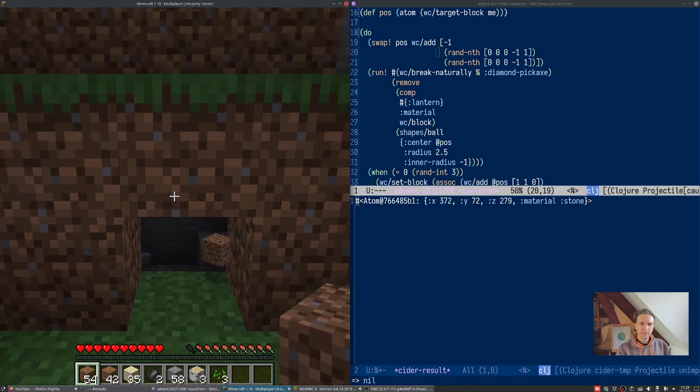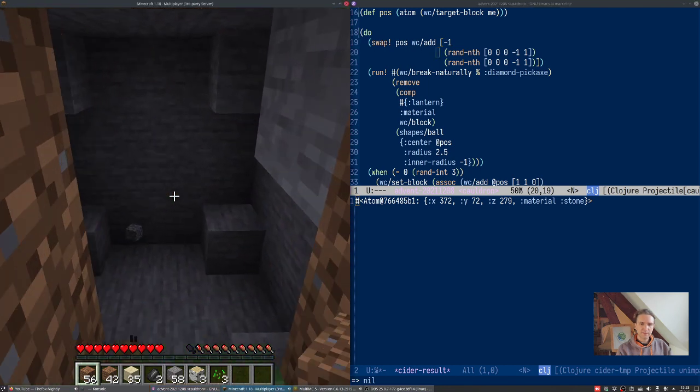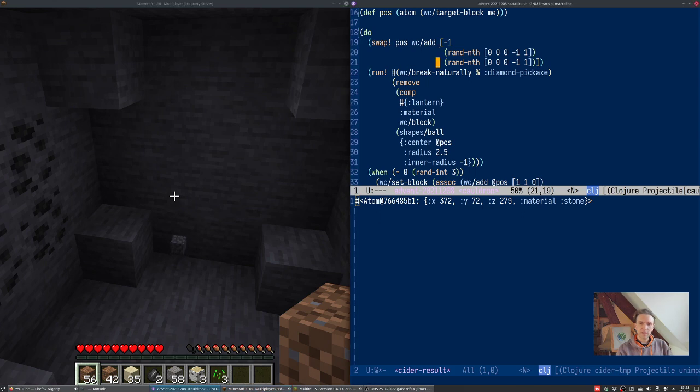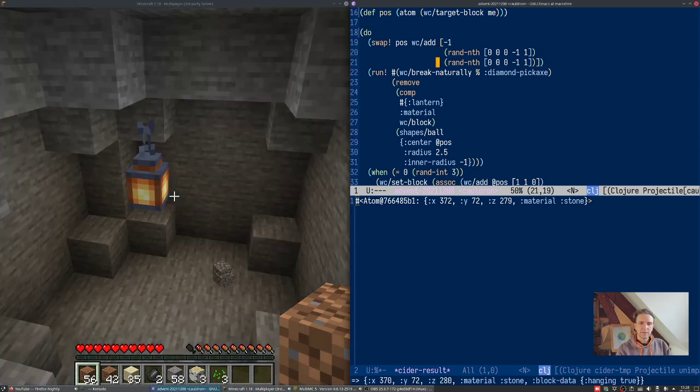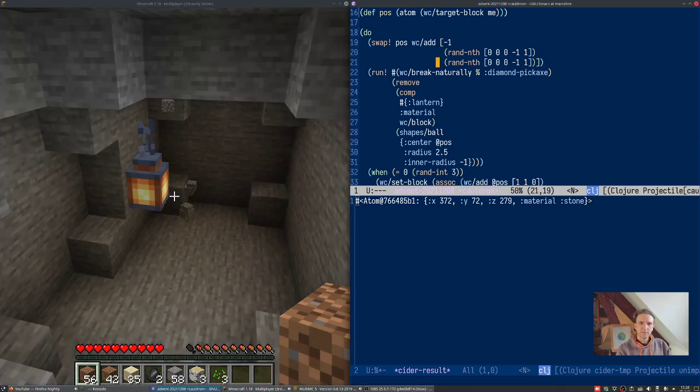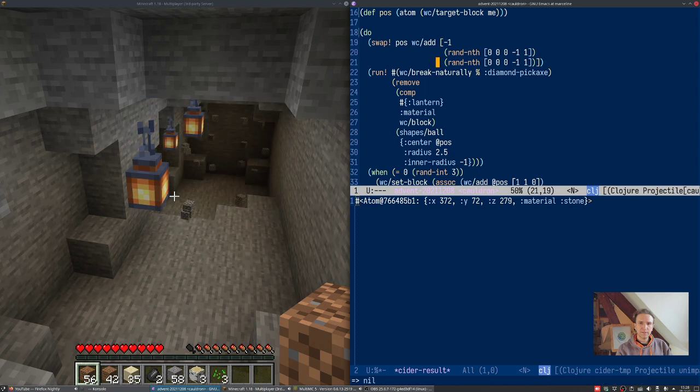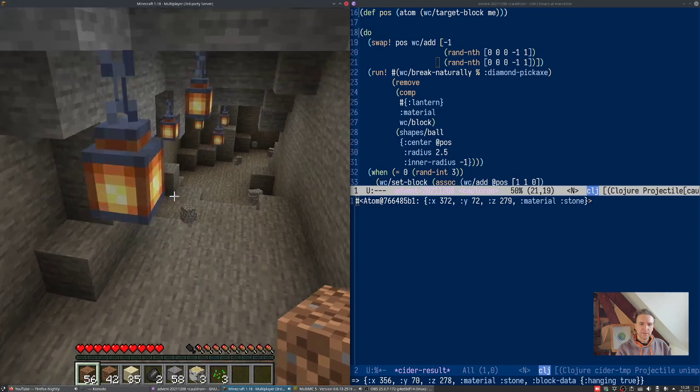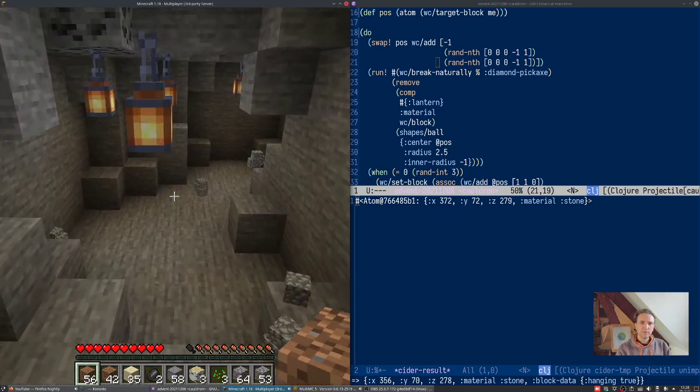Oh yeah, it's actually going a little deeper. So, okay. Dig. Okay, there's our first lantern. Dig, and another lantern, and we're digging. And so, yeah, we're digging. We're definitely digging into the mountain.